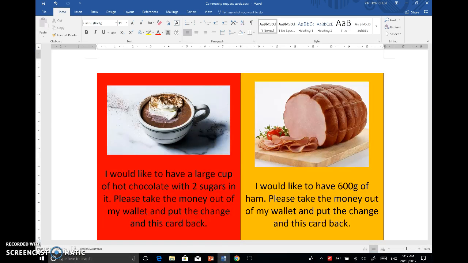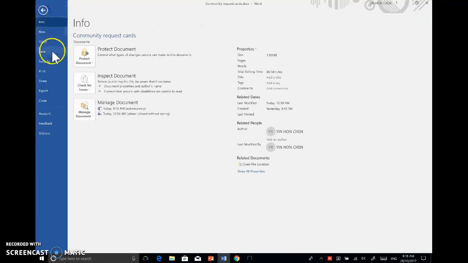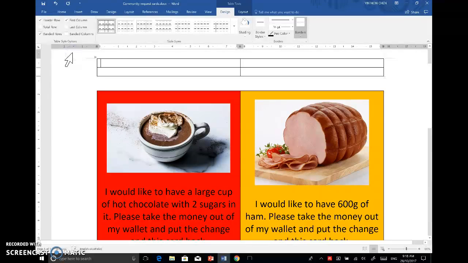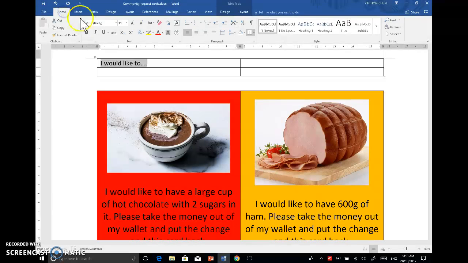So here are some of the examples of the community request cards I've made using Microsoft Word. If you would also like to use Microsoft Word to create some cards, make sure that you first create a new blank document. Afterwards, insert a table with a few cells in it. For each cell, type in the message that you want. After typing the message, make sure you adjust the font and the size of the words appropriately.